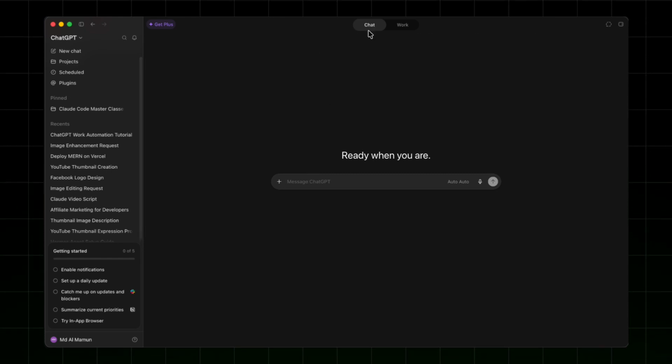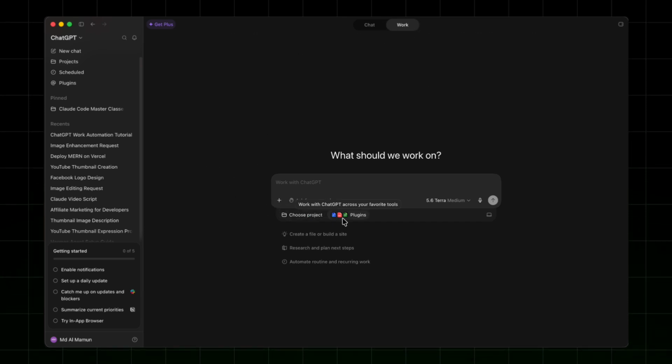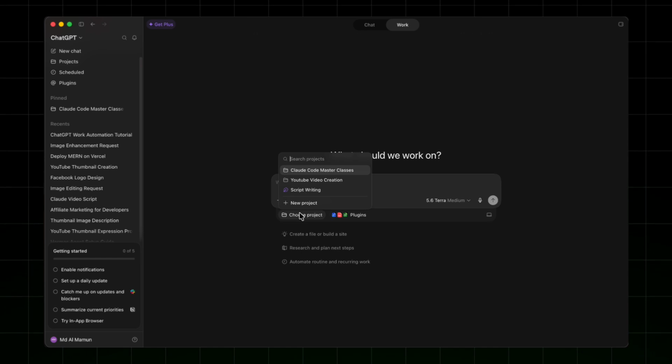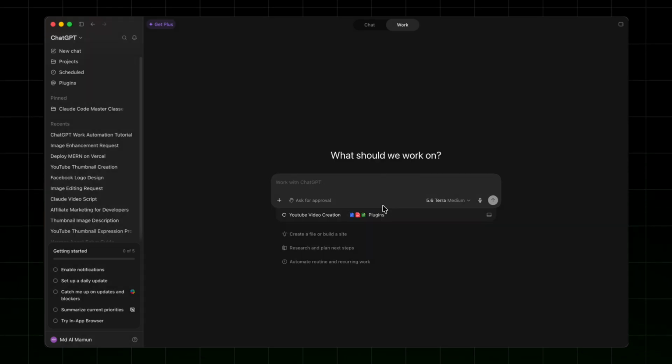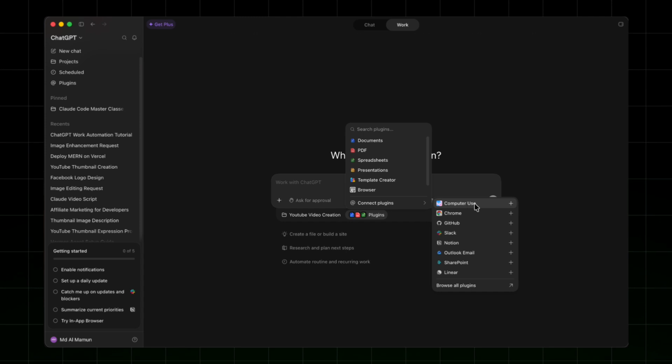This section is for chat, and under this you will have work. When you choose work, you have lots of options. You can choose your project, so you can go to any project directory and add it to the projects. Then you can connect to a plugin. If you need to create a PDF, you can select it. If you need a spreadsheet, you can connect it, and here you have more connect options. You can connect it to GitHub, Chrome, Linear, and other stuff. You can browse all plugins and other stuff.